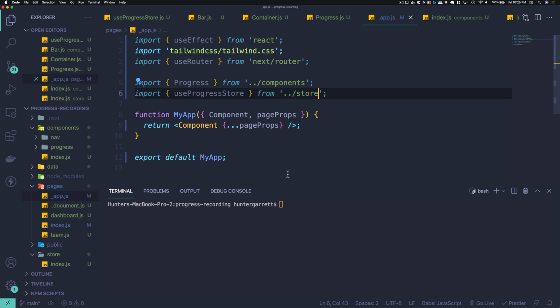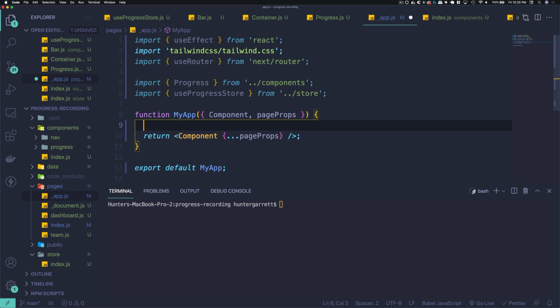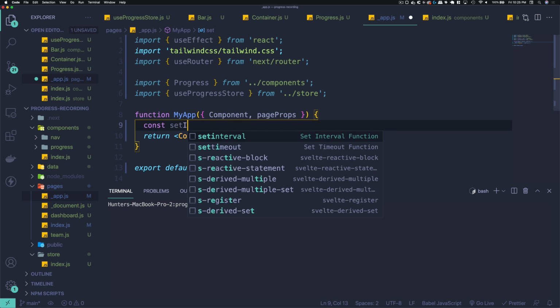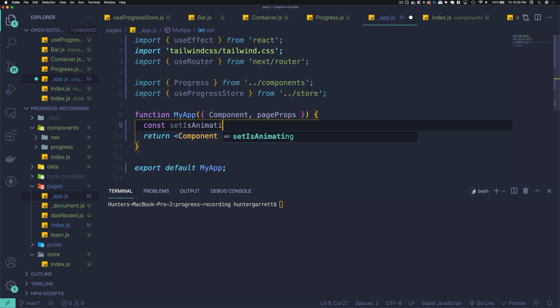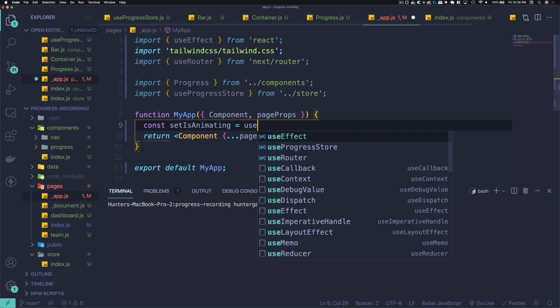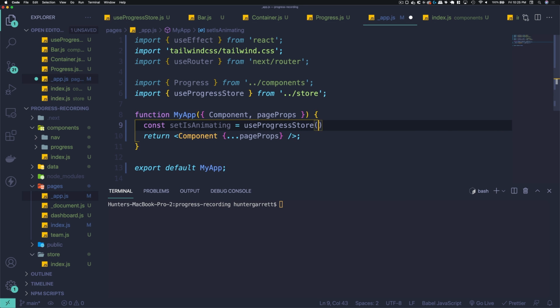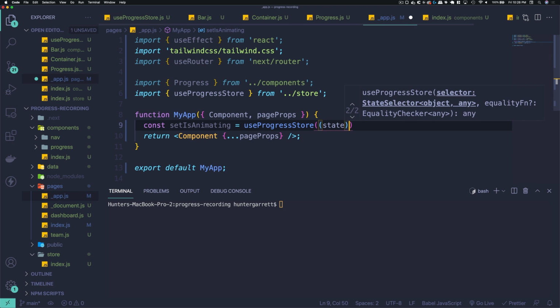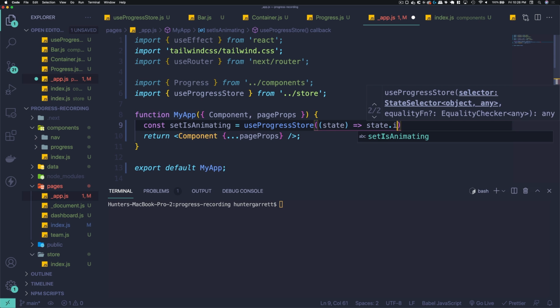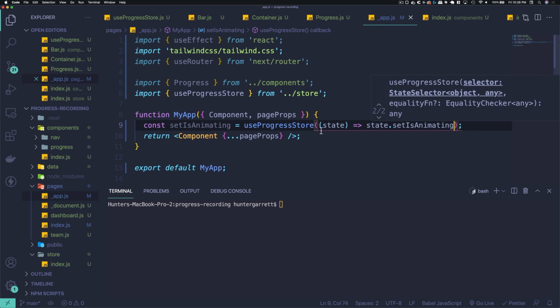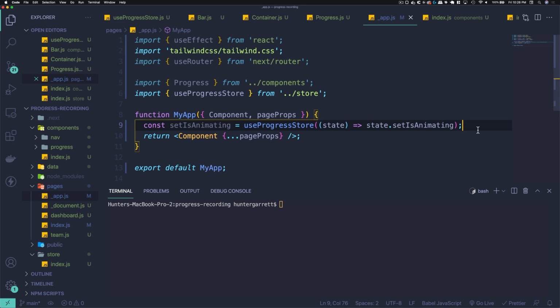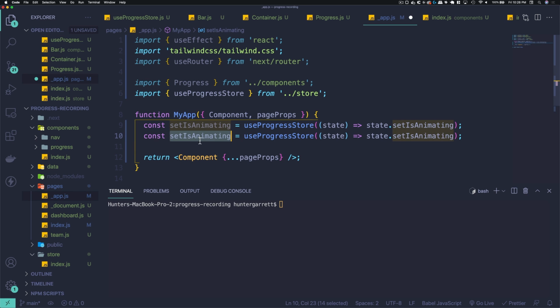All right, so now we have that. Let's go ahead and get access to those values in our store. And the way we do that is we first say whatever the value is. So this is going to be set is animating equal to useProgressStore, passing in the state, and then we can read off that state the value that we want. So in this case, state.set is animating. We want to do something very similar for the other value, which is animating. So we'll call this is animating.